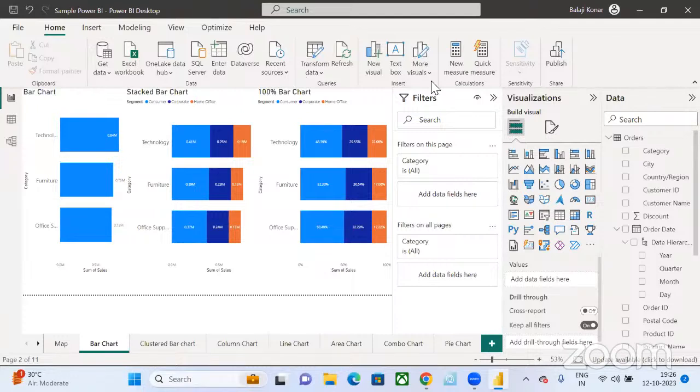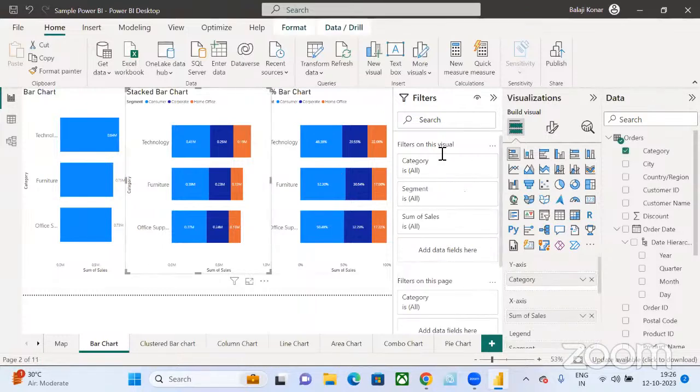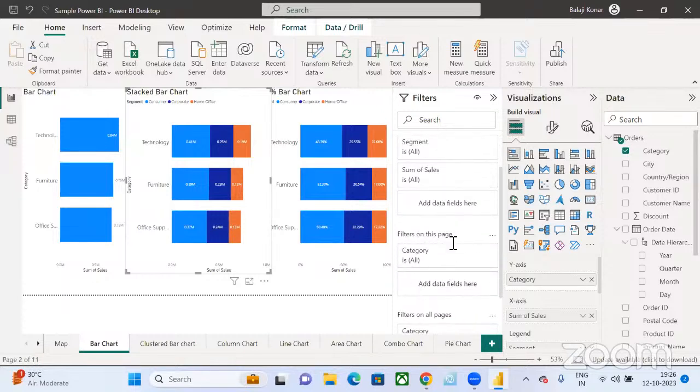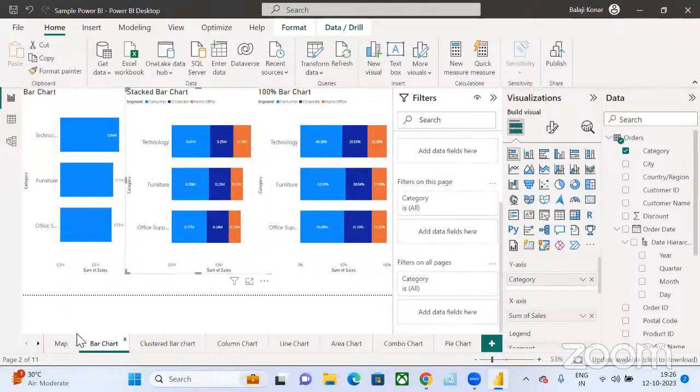What are the filters available on the visualizations? One is the visual level filter. Second is the page level filter. Last one is the dashboard level filter. So if you click on that, you see filters on this visual. This is the visual level filter. Next is filters on this page. This is the page level filter. Filters on all the pages means dashboard level. All the pages in that particular dashboard will be filtered based on your condition.